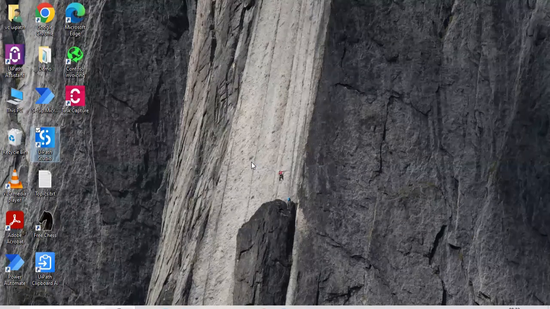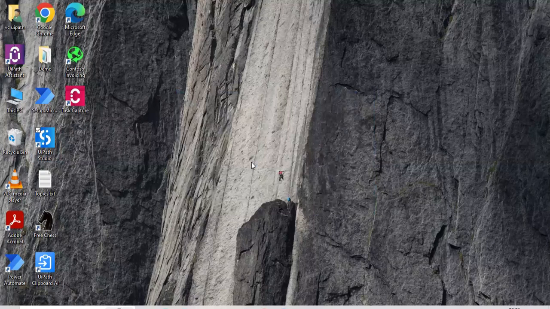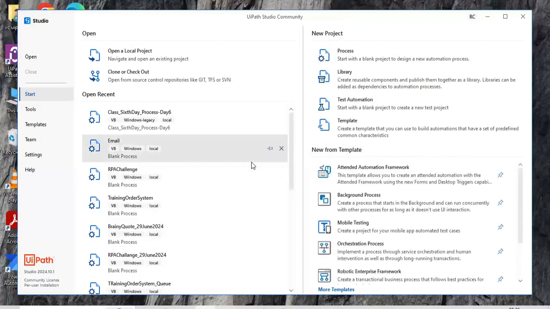So UiPath has three components: UiPath Studio, UiPath Assistant or Robot, and UiPath Cloud. But first, we'll start with the Studio. The Studio will be used to build our automation. Whatever automations we have to build, all of them will be built in the Studio. So that's the reason we'll start with the Studio first.